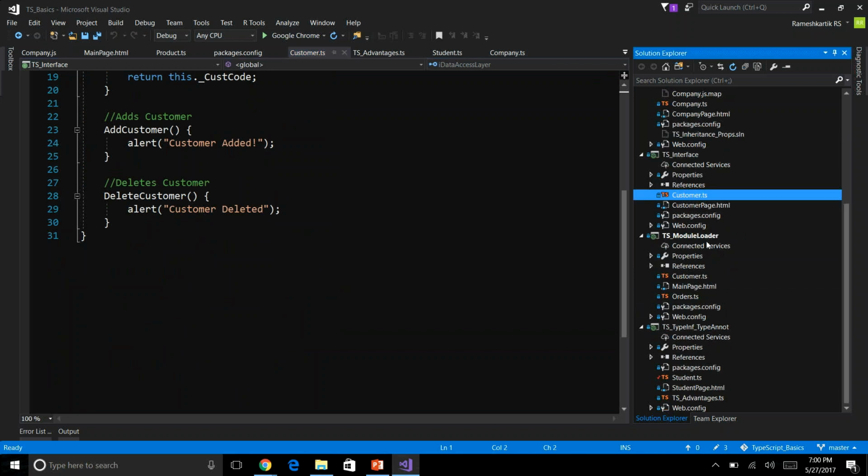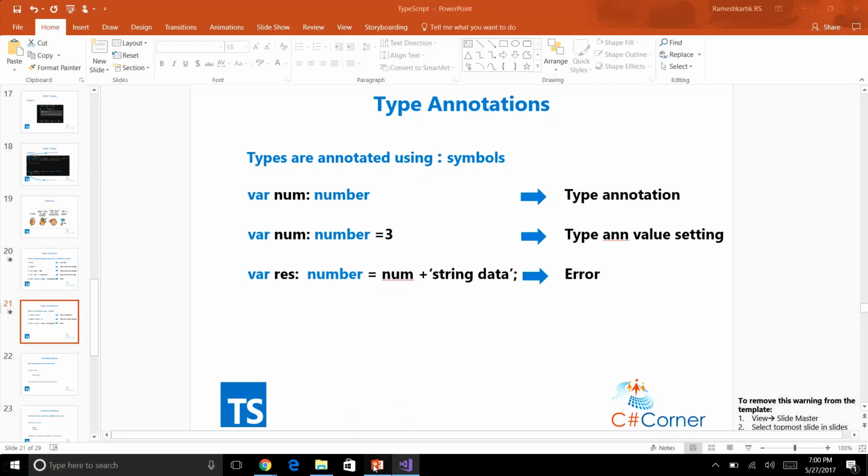Yeah, the final one is the module loader. Okay, we'll go back to the presentation. Few more things are there.